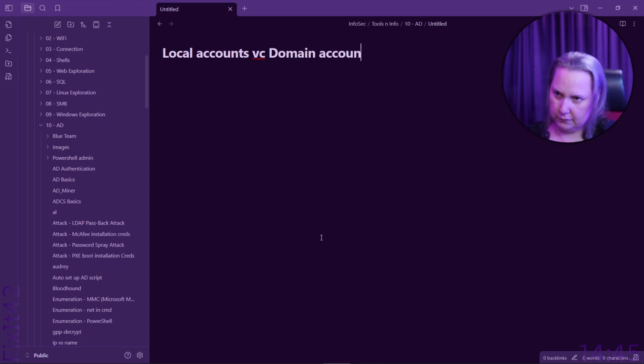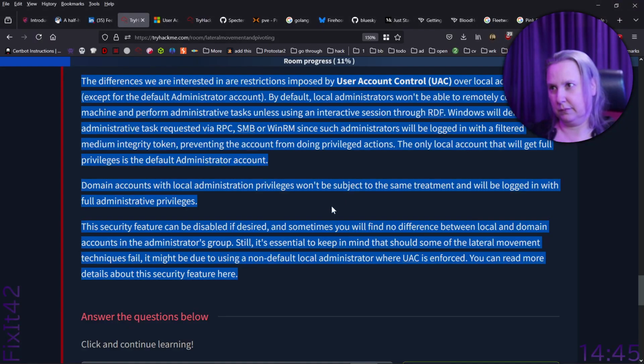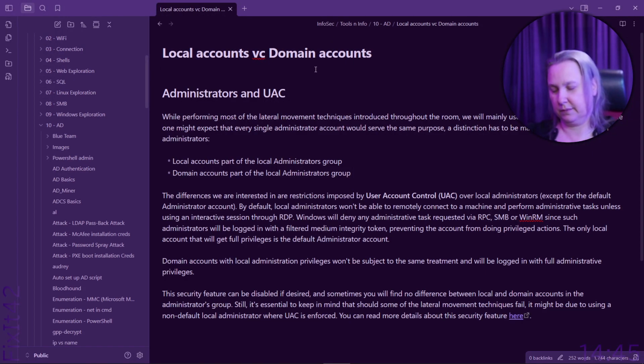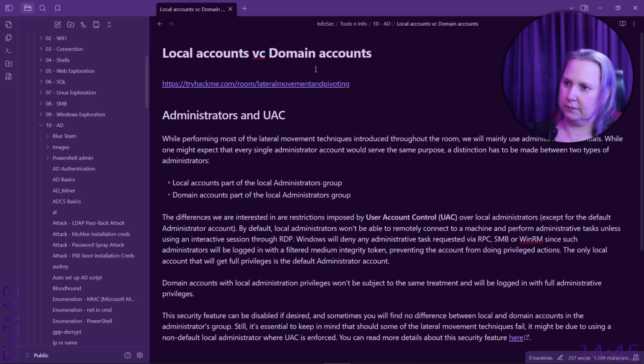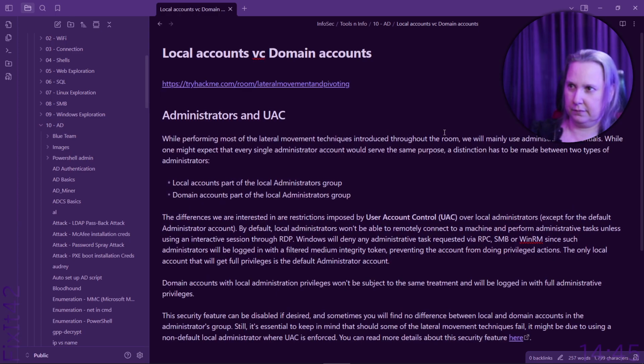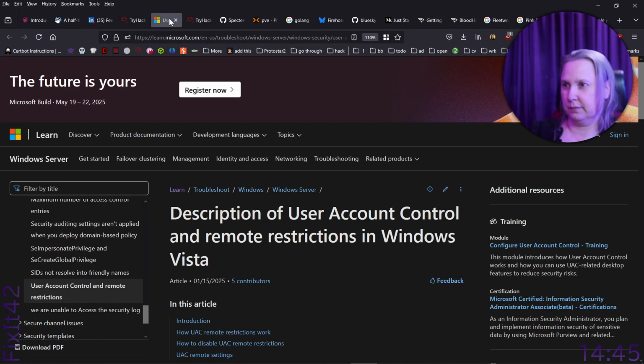The differences we are interested in are restrictions imposed by user account control, UAC, over local administrators, except for the default administrator account. By default, local administrators won't be able to remotely connect to a machine and perform administrative tasks unless using an interactive session through RDP. Windows will deny any administrative task requested via RPC, SMB, or WinRM since such administrators will be logged in with a filtered medium integrity token, preventing the account from doing privileged actions.